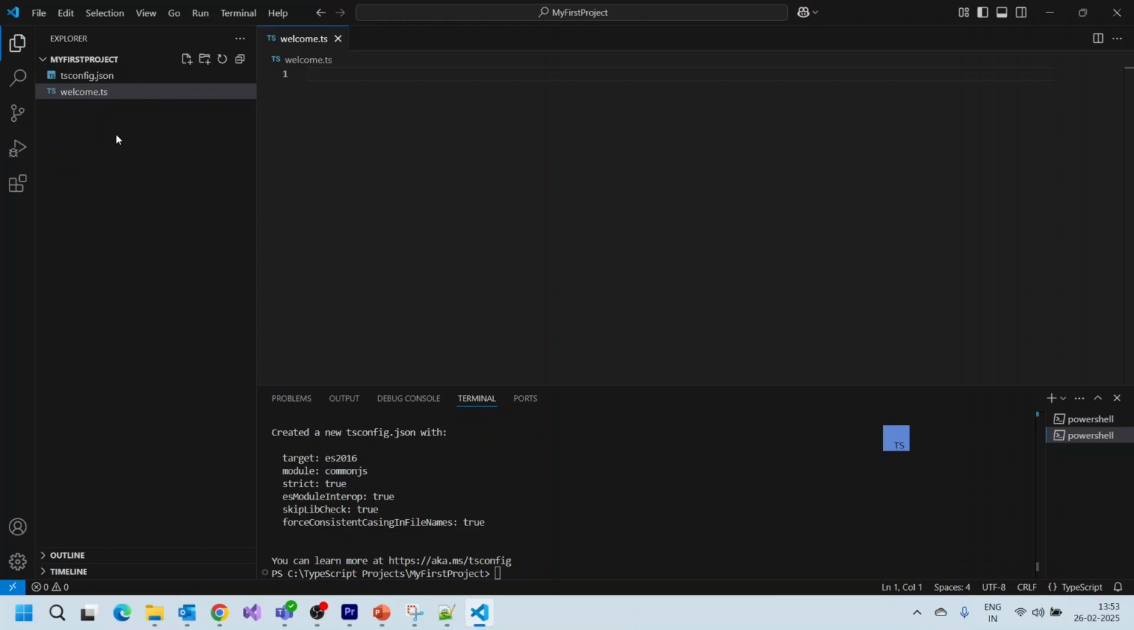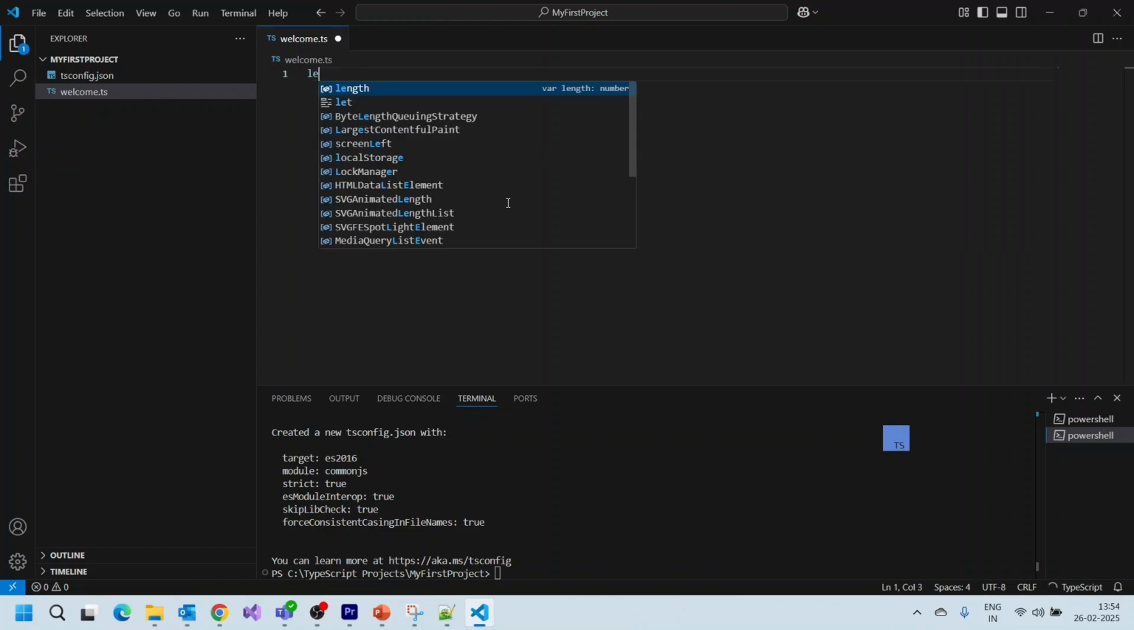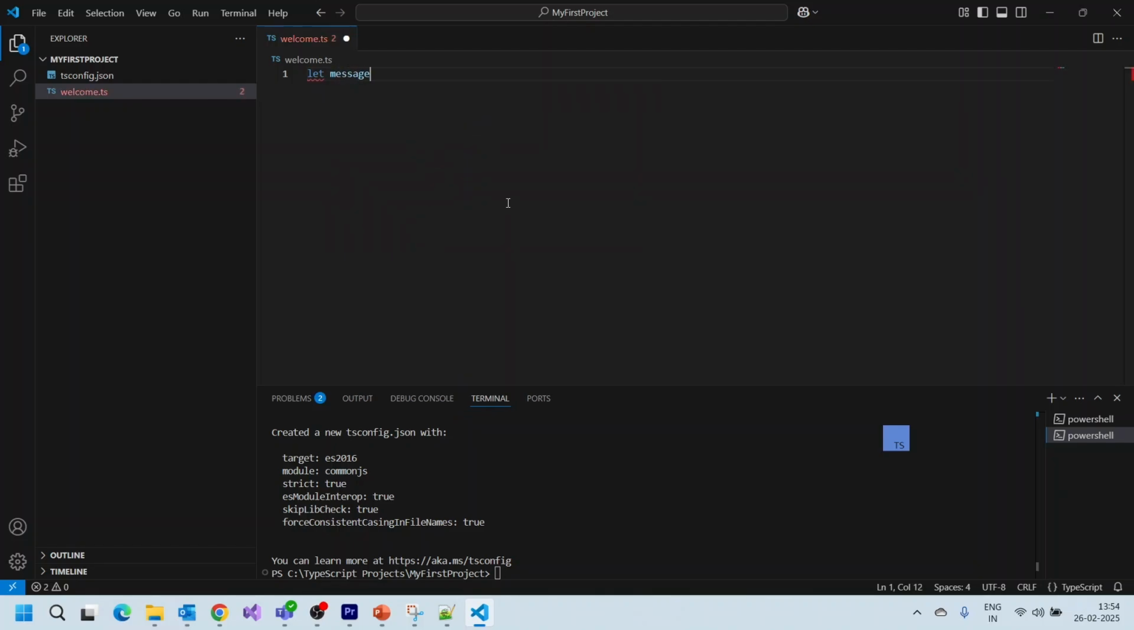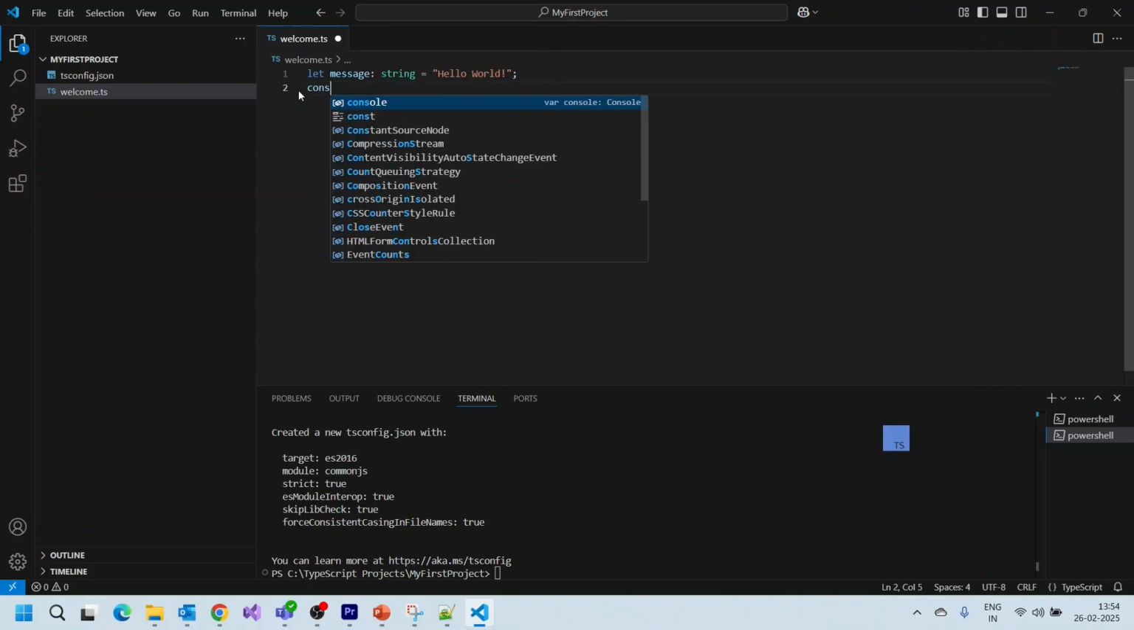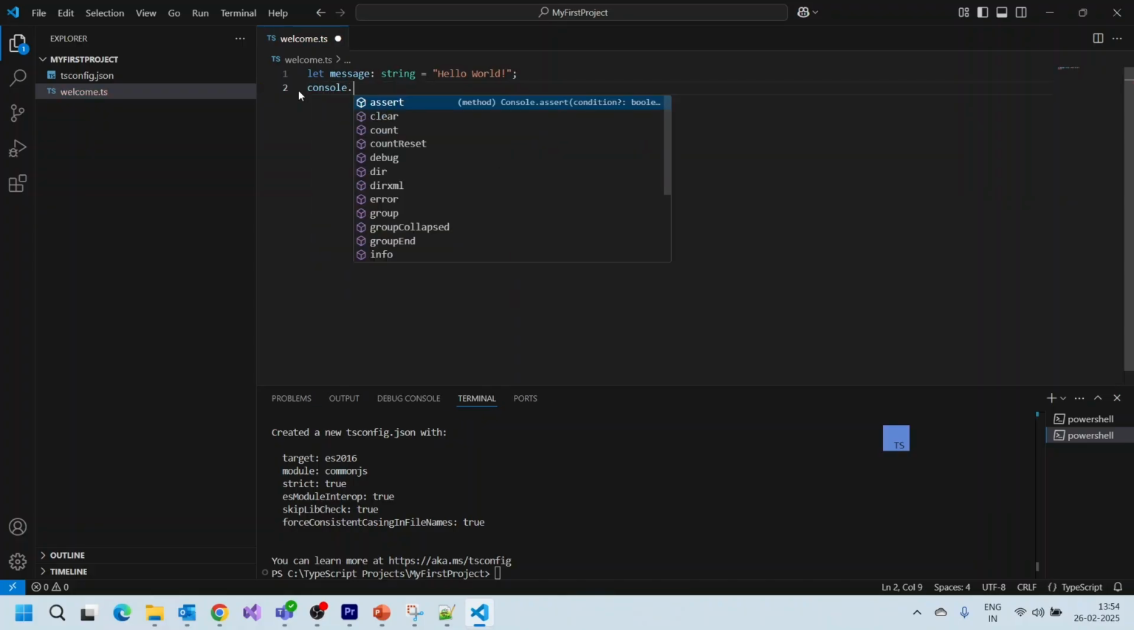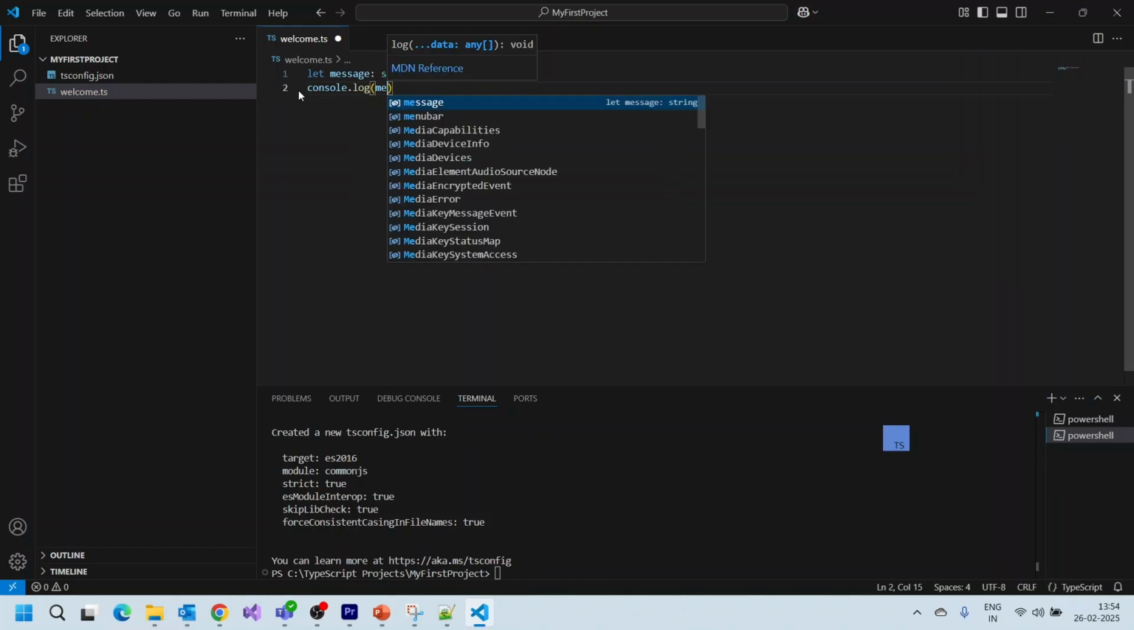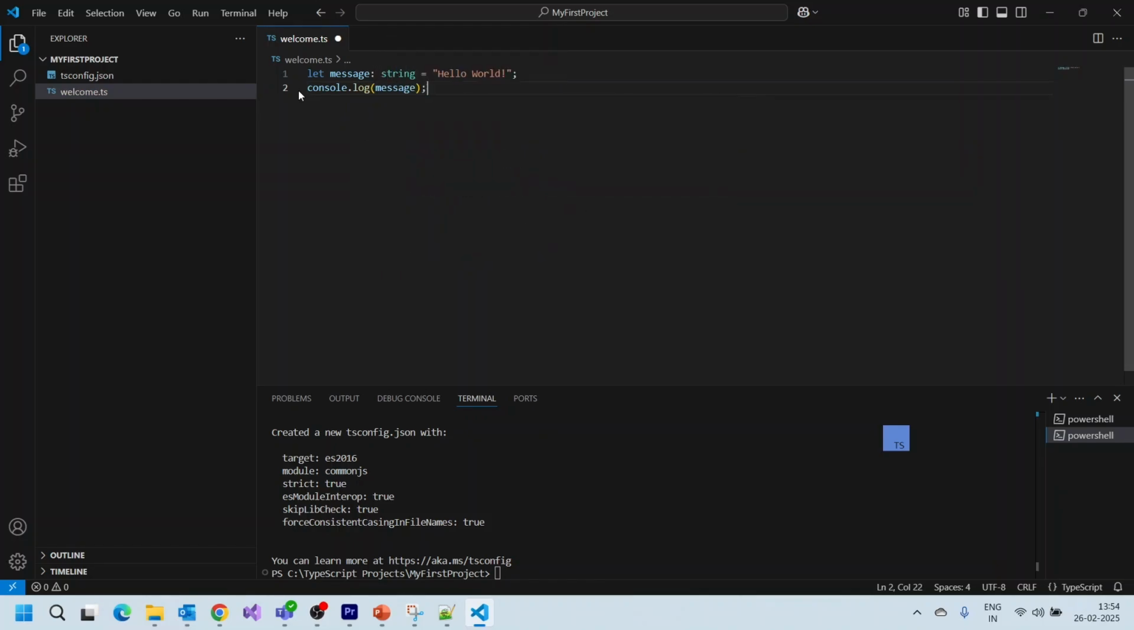We can write our code in this window. I will write let message, which is of type string, equal to, and we are saving some value into this, hello world. And we will write a line to log this on the console. console.log(message). That's all. We are good with our first TypeScript file.